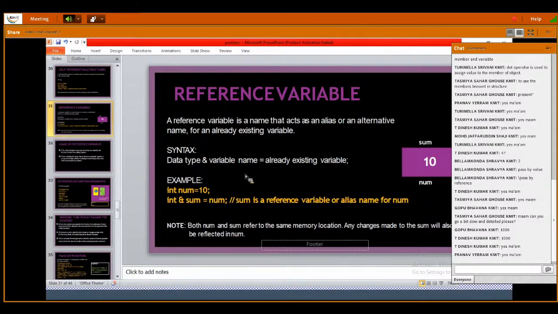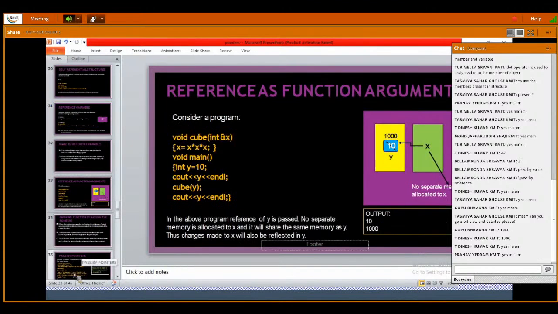Now we will see the uses of references in passing parameters. Generally we use reference variables to pass the parameters. So we will see the example.